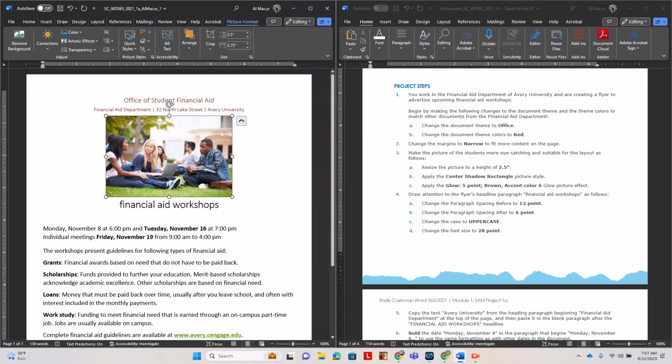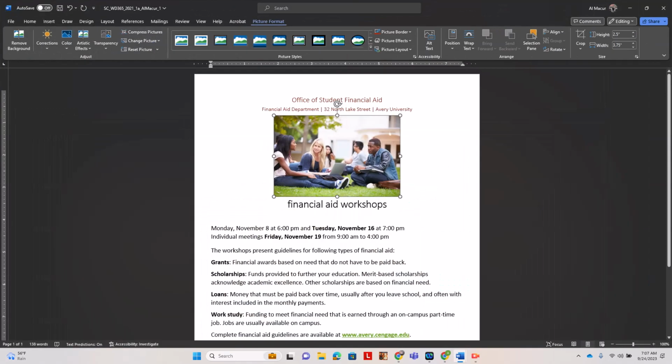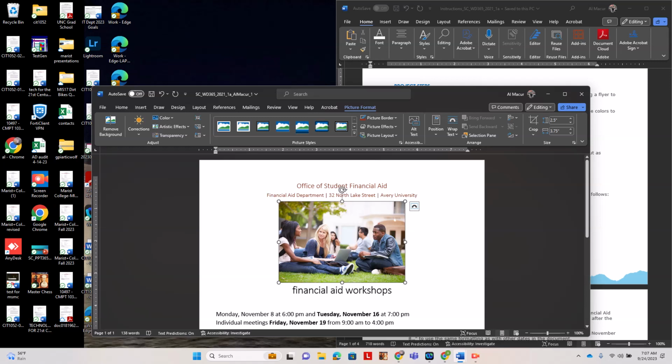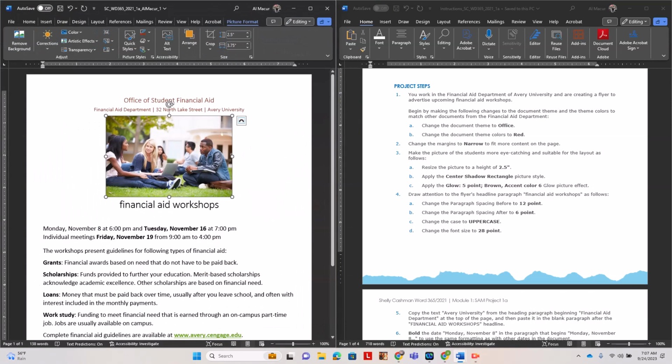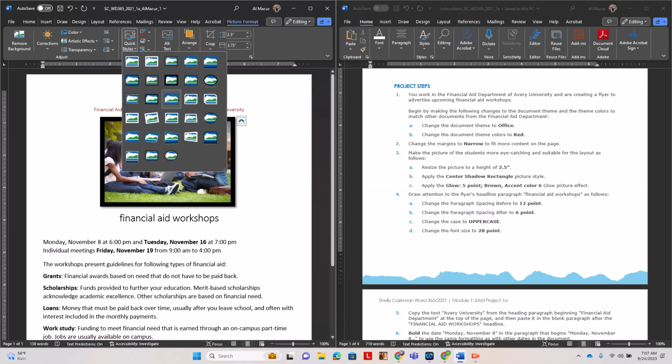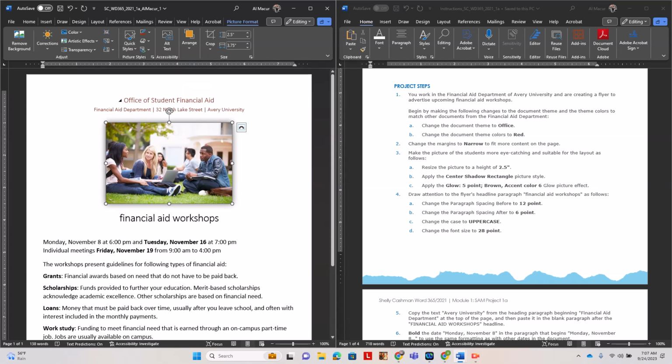And we're going to stay in Picture Format, and we're going to go to the styles, which are right here. For me, when I had it minimized, it's Quick Styles. And our Center Shadow Rectangle is in the third column, third row for me. It might be different for you, but we just scroll over to see which one we have.